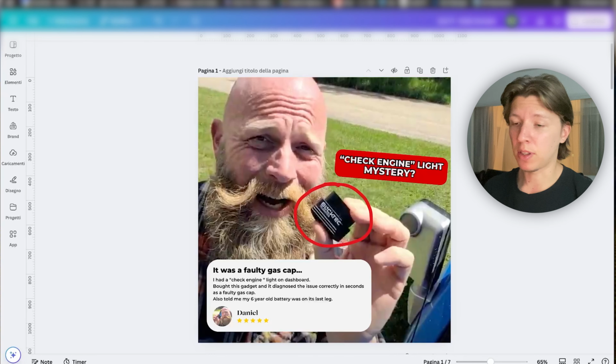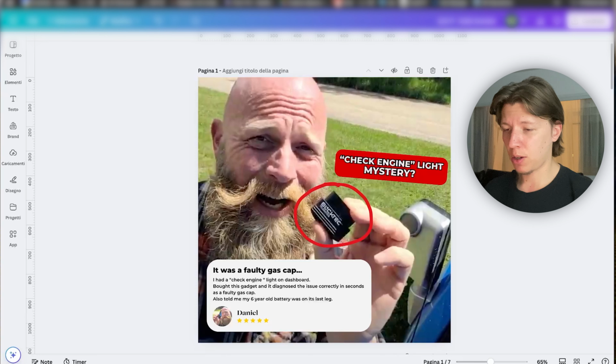Okay, so here you have it. Basically, you have your headline, which is check engine light mystery. So you try to get the attention of the right people that have a problem with check engine light. This product, of course, solves this problem by diagnosing your car problem and telling you everything on the app. And we have this product review. It was a faulty gas cap, so we are super specific.